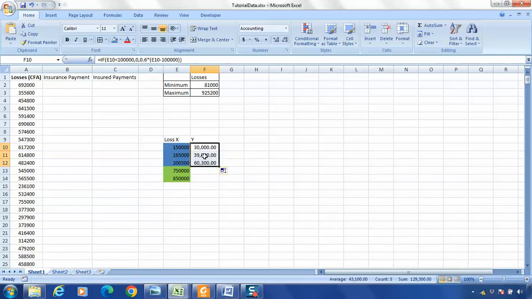Let's look. As you can see, Excel automatically has the intelligence of knowing that you want the calculation made here also. So Excel does the same thing. You have the payment for this one. For a loss of 165,000, if E11, this value here, is less than 100,000, return 0. Otherwise, return 0.6 E11 minus 100,000. So let me apply the formula here.